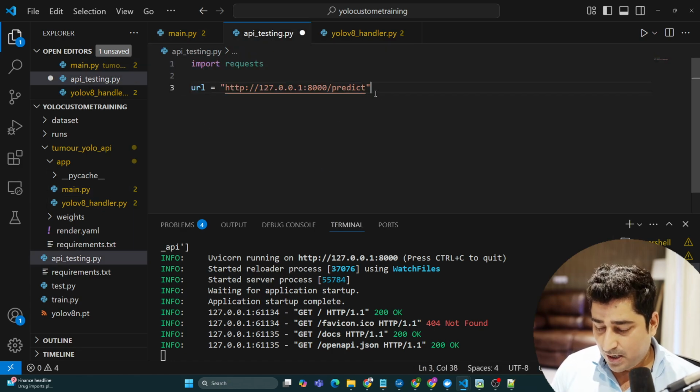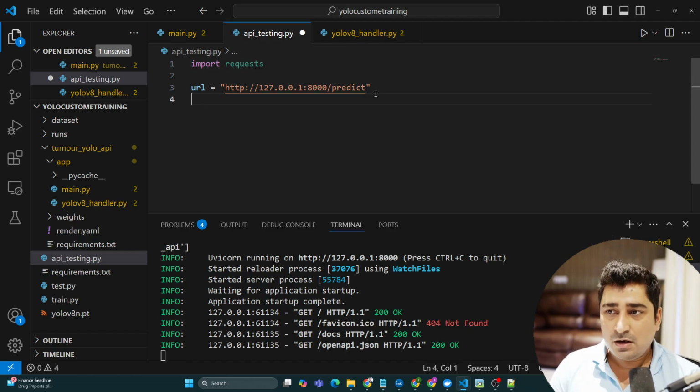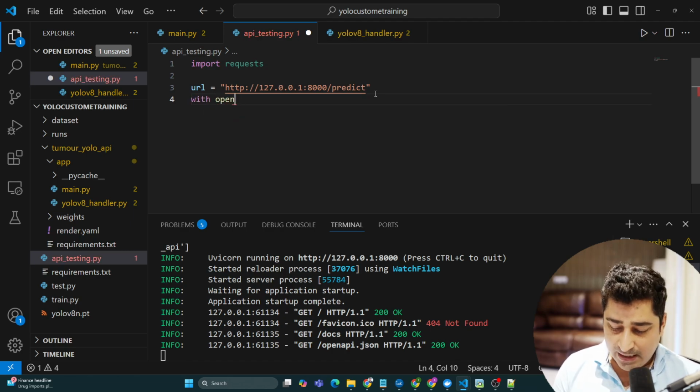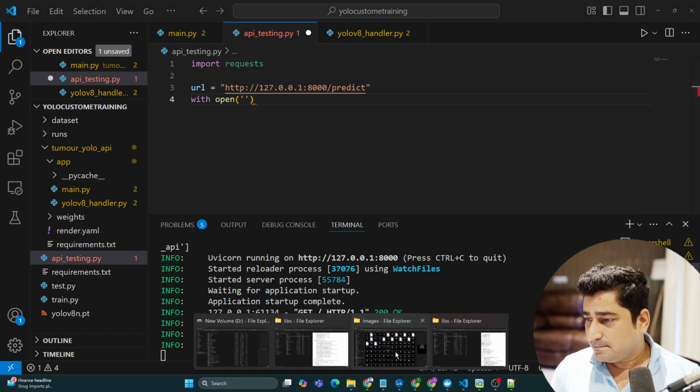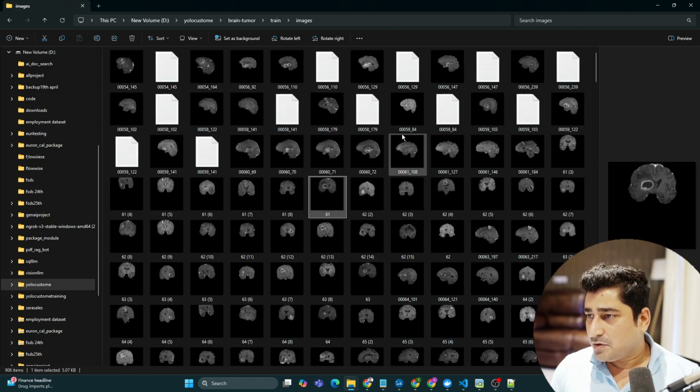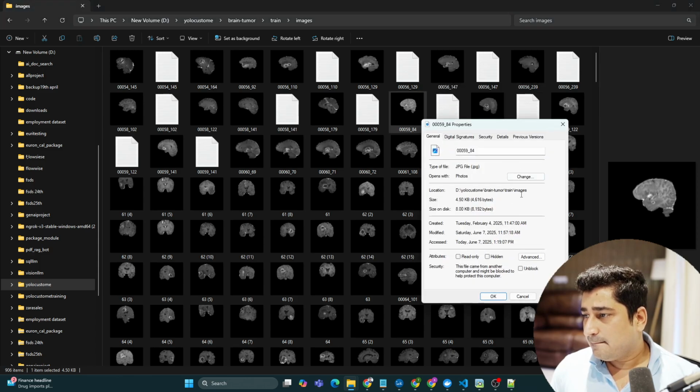So at this URL, this is available. Here I'm going to read one of the images, or any of the images, and then call this request. So here I can say with open, right? With open, just doing API testing, guys. And I'm going to take any of the images. So maybe I'm going to take this image path.